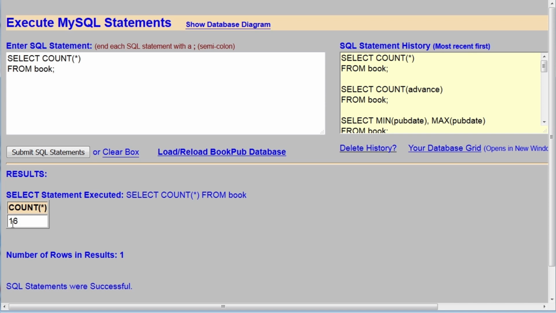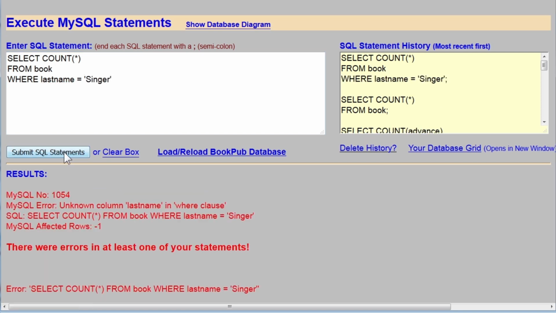You, of course, can restrict this. So I can say where last name equals Singer. And let's run it now. I get an error. Let's see why. Simple mistake. I shouldn't be looking at the book table. I need to look at the author table.